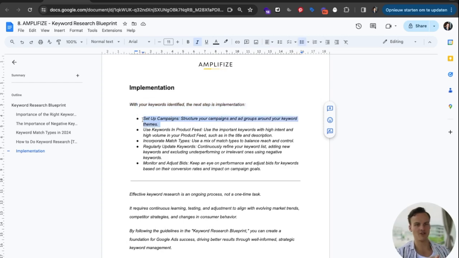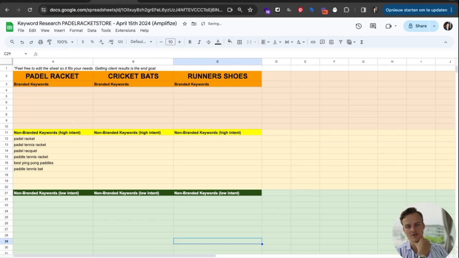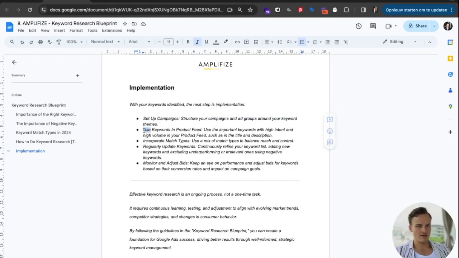So the first step, of course, is to set up the campaign. So structure the campaigns and the ad groups around your keyword themes. And what you can do is, for example, you have the master sheet, right? You have the master sheet in terms of sports, and that could be an ad group. And you could also duplicate the ad group, and then you could have like the master sheet for clothes. Just to give you some example, you have to use your own creativity in this, but I'm sure you will figure it out.